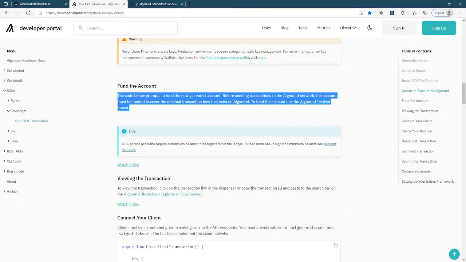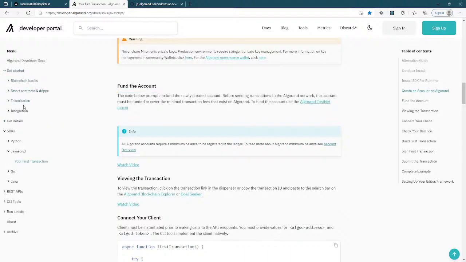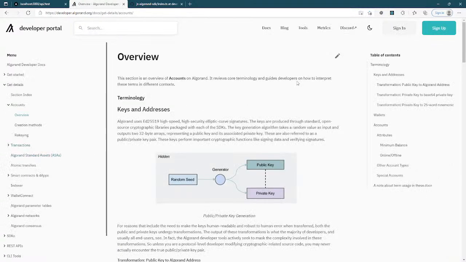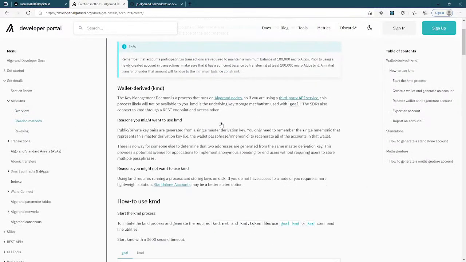So that's another thing. You can't be storing those 25 words on a database unless it's connected to the My Algo wallet. They have special means of doing it, but that means you need to be running your own node, and then somehow you can have them connect to the Algo wallet. But that's what we'll get back into. Let's see, where was it? In the get started, I want to say it was actually in the get details. Maybe it was in the account creation methods, right? So over here, that's the overview. Let's go into the creation methods.